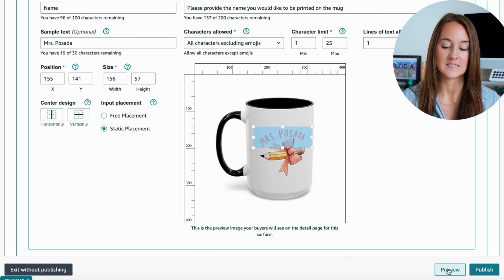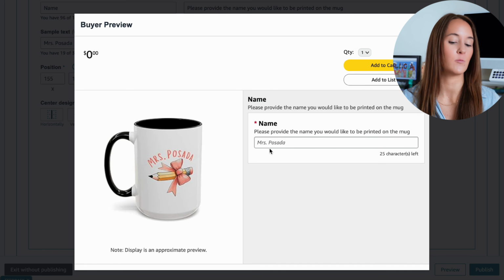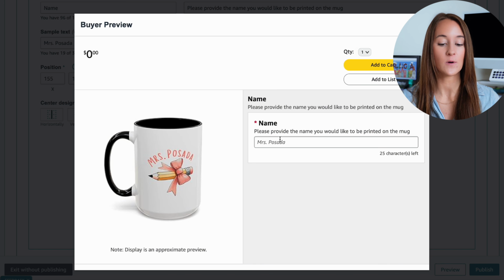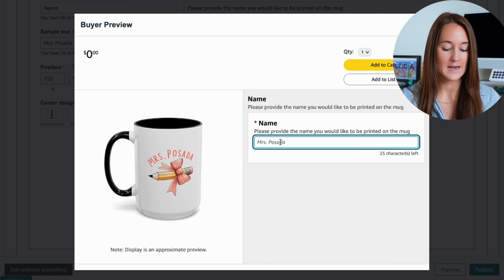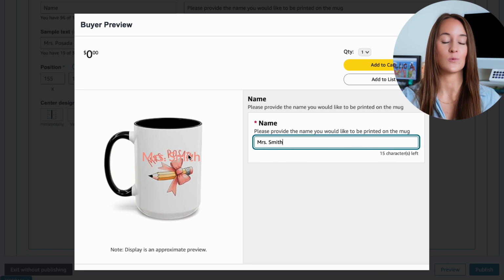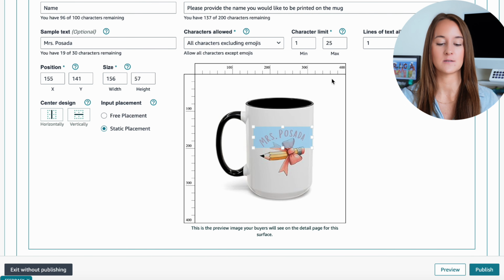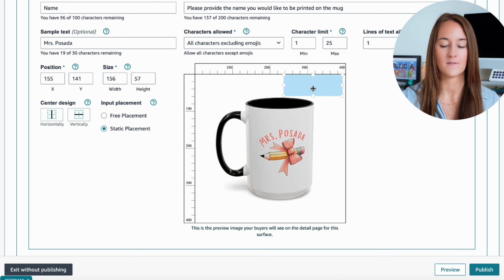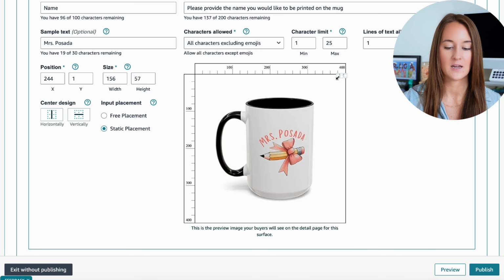What that looks like for the customer, when I click preview, this is what the customer is going to see, where they're able to put in the name. And if they start typing in what they want this to say, it is going to input that text right over top of that highlighted area. This can be a little bit confusing, I think, sometimes for the customer, which is why I recommend just making the box a small little area up off into the corner. So if I go like this, make it as tiny as possible.